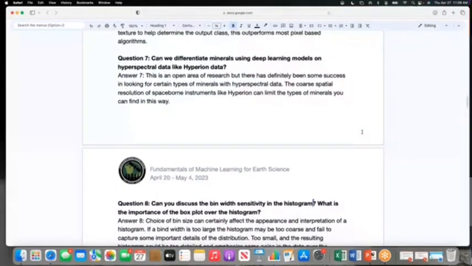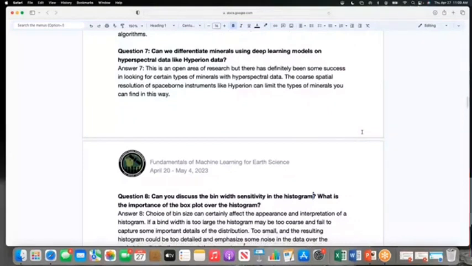Thanks. Question 7. Can we differentiate minerals using deep learning models on hyperspectral data like Hyperion data? I'll take that one.